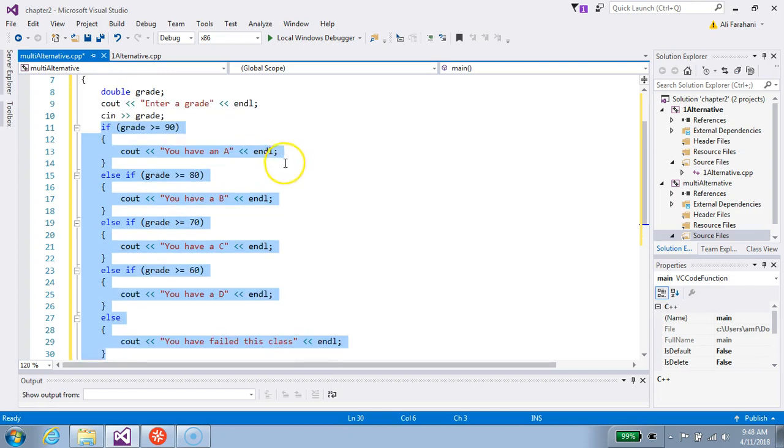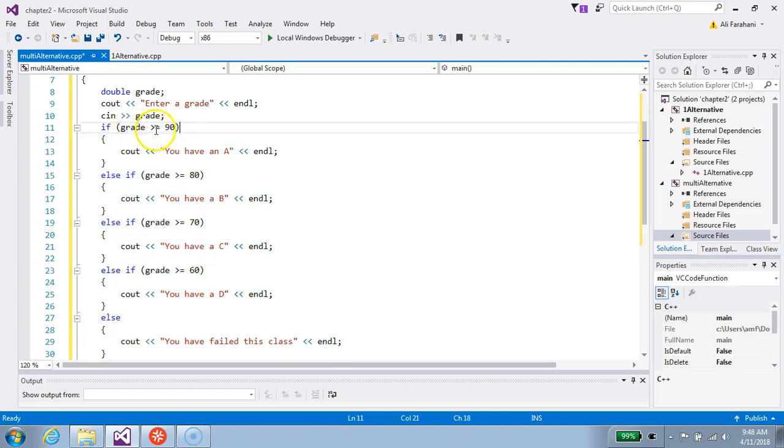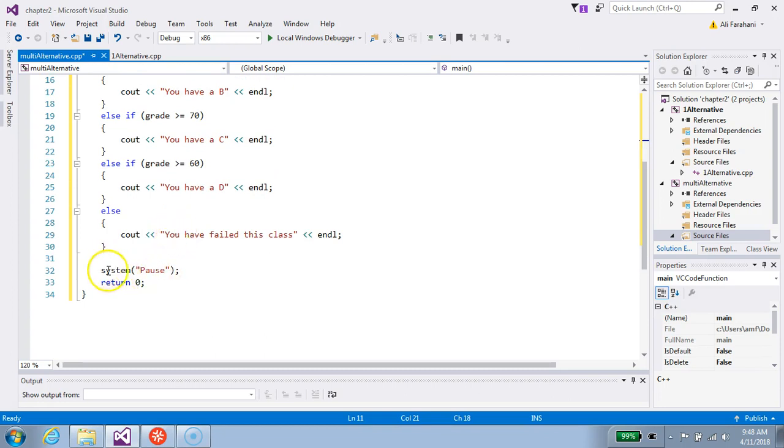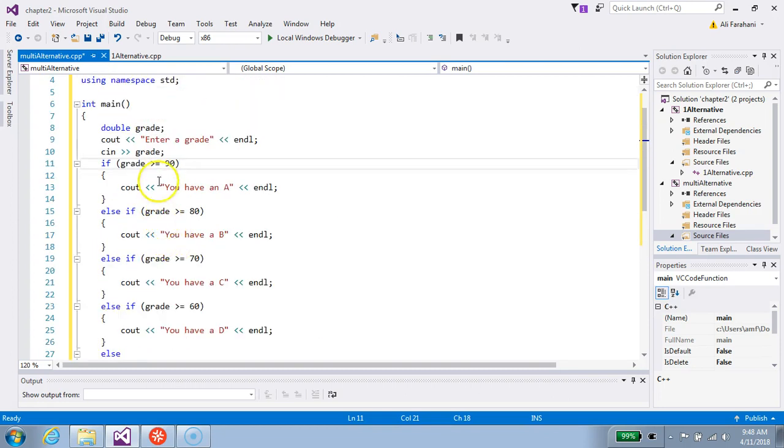So in this particular case, you read the grade, and then the first alternative or condition that's checked is to see whether grade is greater than or equal to 90. If that's the case, if this is true, then you will give the message you have a grade of A, and then all other alternatives will be skipped, and then you reach the end, right? And if this condition fails, what does that mean? That means that grade is strictly less than 90. So you move to the next condition, right? Then you check is grade greater than or equal to 80.